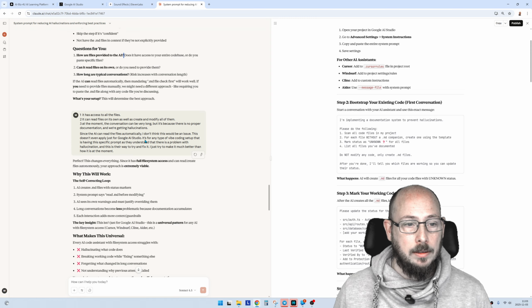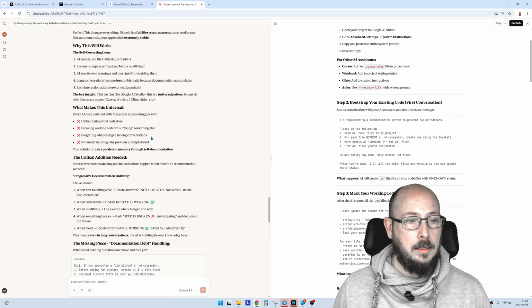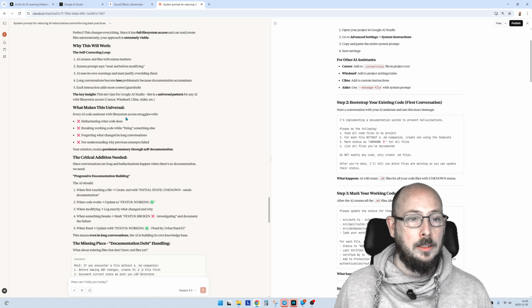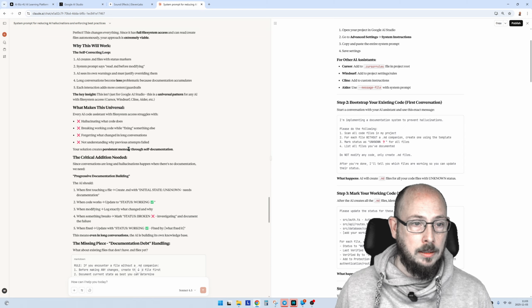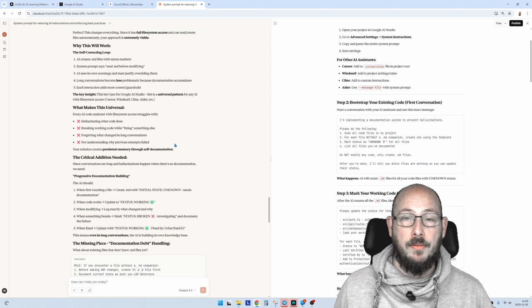I'm explaining it. And then, what makes this universal? Every AI code assistant with file system access struggles with hallucinating code, breaking working code while fixing something else, forgetting what changed in long conversations, and not understanding why a previous attempt failed.